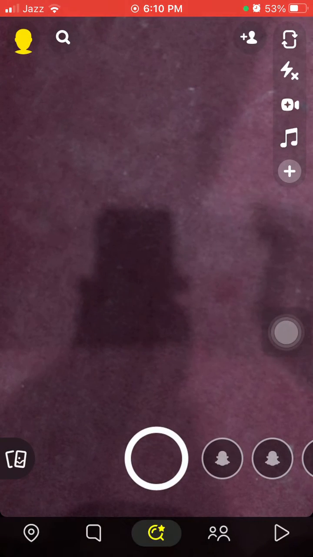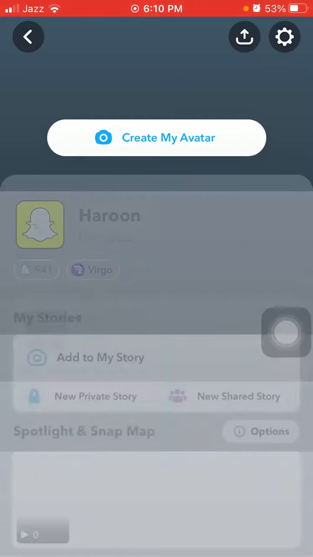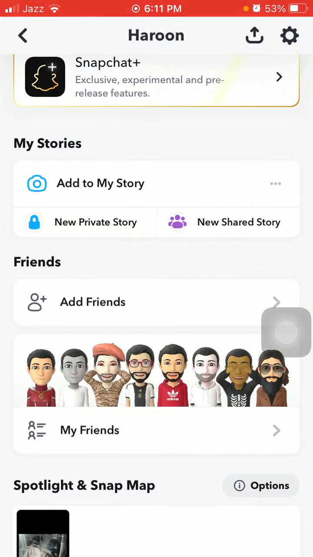If you try to add a friend in Snapchat and the add friend button is not working or not showing in your iPhone, iPad, iPod Touch and as well as Android devices, then you are at the right place to fix this issue. So without wasting any time, let's get started.